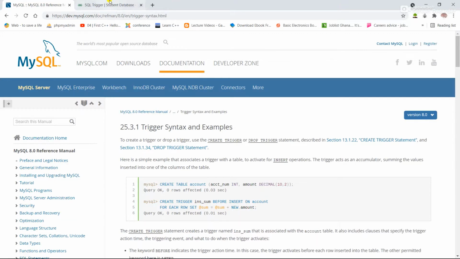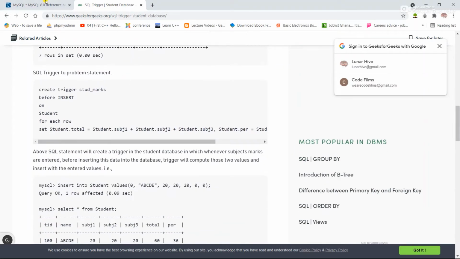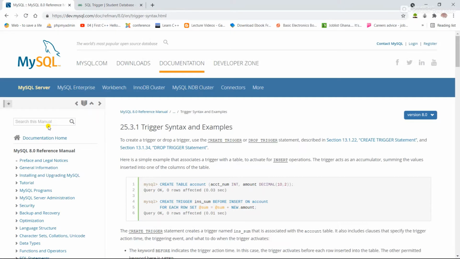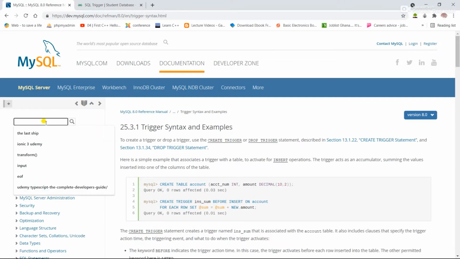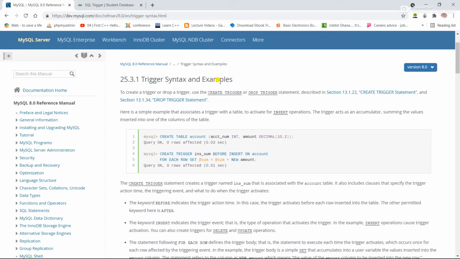So we could have gone this way, but this one is quite open. When I say open, you don't really get the gist you want. It's going to be more reading. You keep searching, you get what you want. But when you come to the MySQL reference and you just type trigger, you narrow down straight to what you want. So this is a syntax, an example. Here's a simple example that associates a trigger with a table to activate for insert operations. The trigger acts as an accumulator, summing the values inserted into one of the columns of the table.